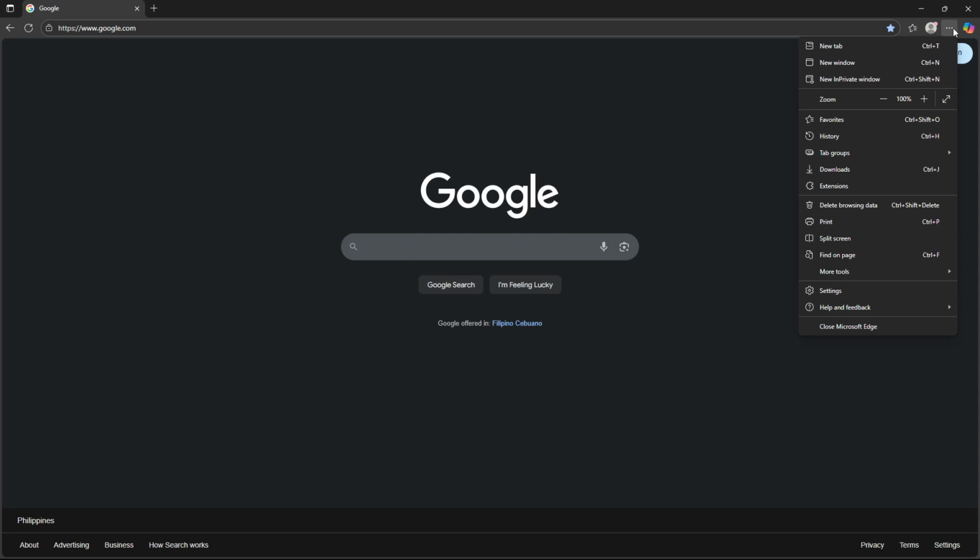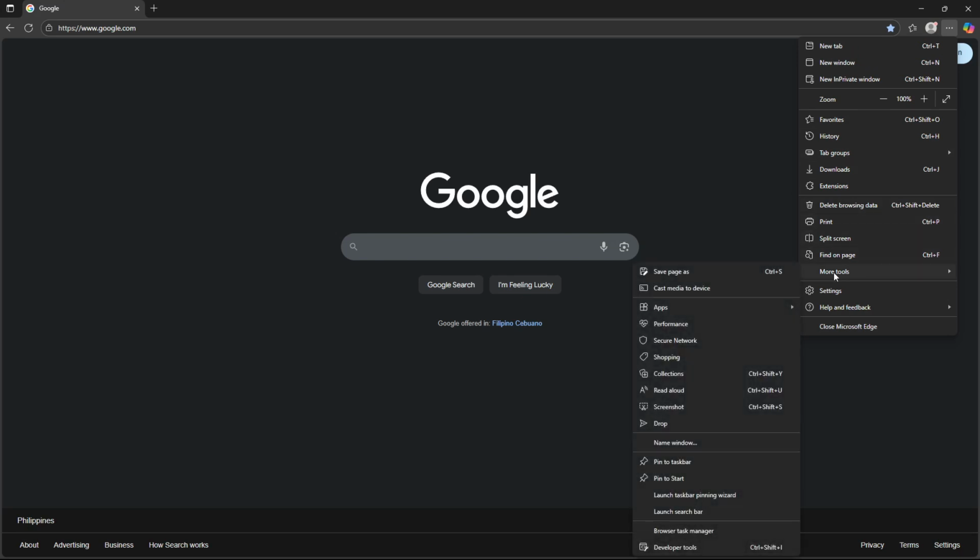This menu is packed with possibilities, but for now, we're interested in one specific option. So, take a moment to scroll through until you find the More Tools option. Once you've located it, give it a click. This action opens up even more features, giving you access to additional functionalities of the Edge browser.